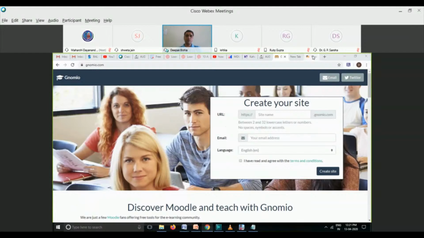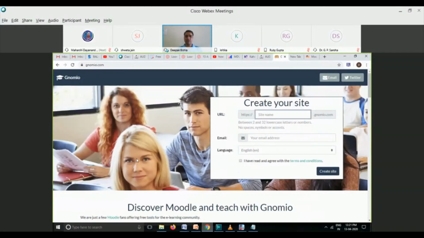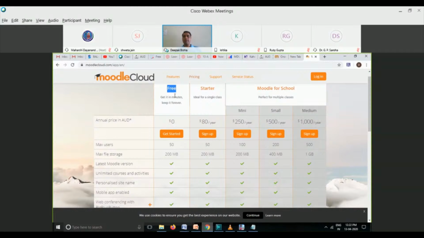And Moodle Cloud has a certain limit available. That's the limitation: 50 users and 200 MB storage. The free version has certain limits, and the paid version has some advanced features. So hope you are clear on the free, paid, and software as a service models.